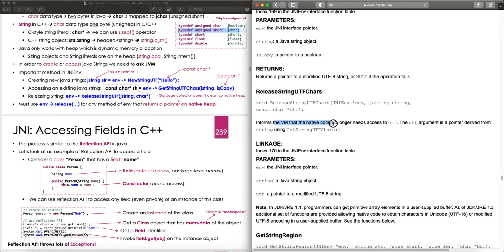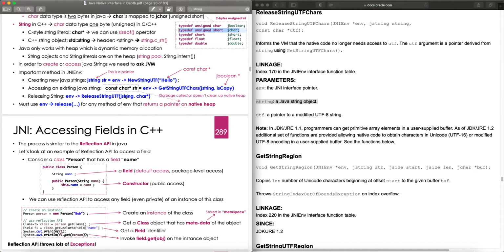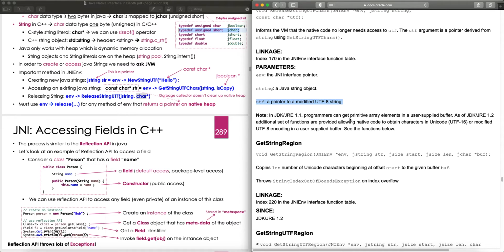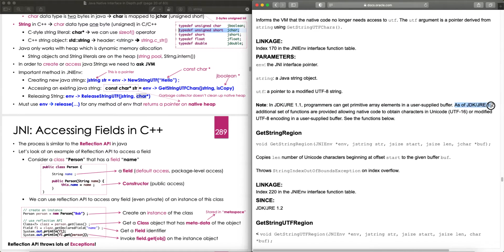Informs the VM that the native code no longer needs access to utf. The utf argument is a pointer derived from a string using get string UTF chars. And remember, it's a copy. It always is a copy, right? A pointer to a copy. Index 170 takes a jstring and a const char pointer, a pointer to a modified UTF-8. Note, in JDK 1.1, programmers can get primitive array elements in a user-supplied buffer. As of JDK 1.2, an additional set of functions are provided, allowing native code to obtain characters in Unicode, UTF-16, or modified UTF-8 encoding in a user-supplied buffer.